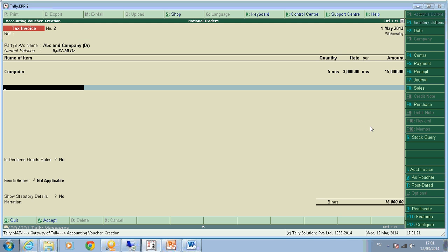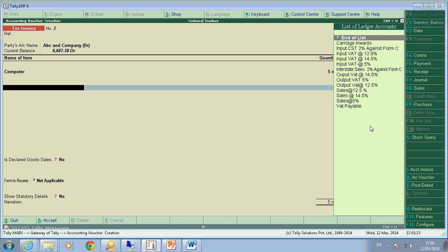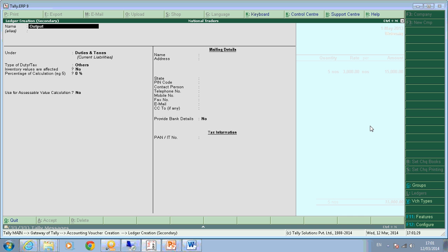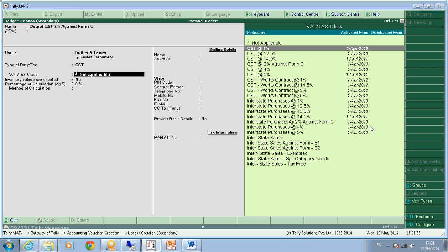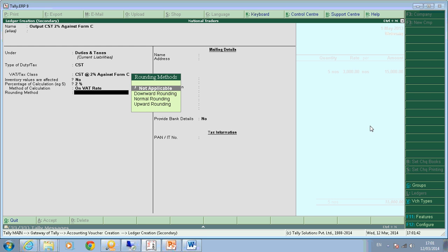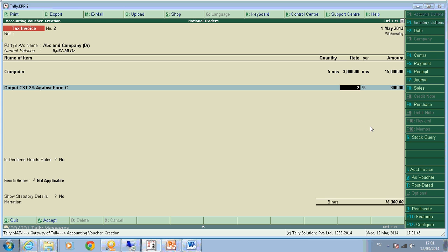It has been apportioned, and then I have to select my output CST and create a ledger for it using Alt+C. Output CST 2% against form C. It's under duties and taxes, type of duty CST. So for sales, you should select the flag as CST 2% against form C.